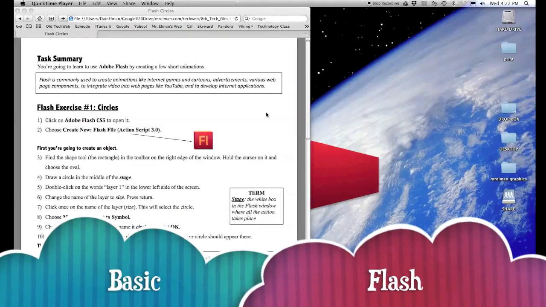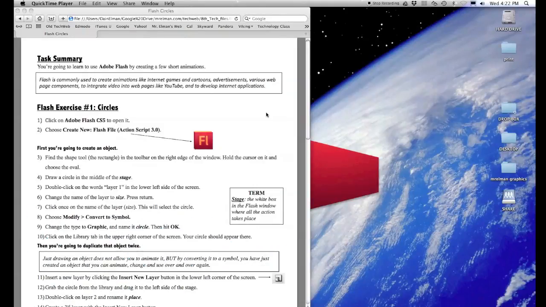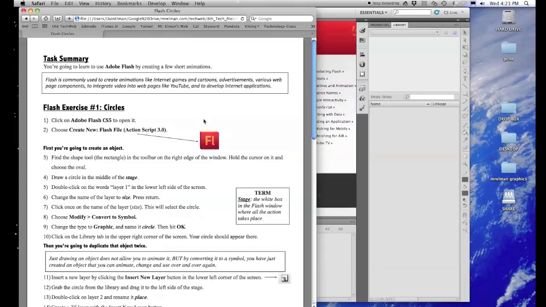Adobe Flash is another program that can be used to create animations. It's a little more complicated and the interface is completely different than the drag and drop blocks of Scratch and Code.org. Flash is commonly used to create animations like internet games and cartoons, advertisements, to integrate video into web pages like in YouTube. For our first Flash animation, we're just going to create a circle, and then we're going to make some copies of that circle and make them do different things on the screen.